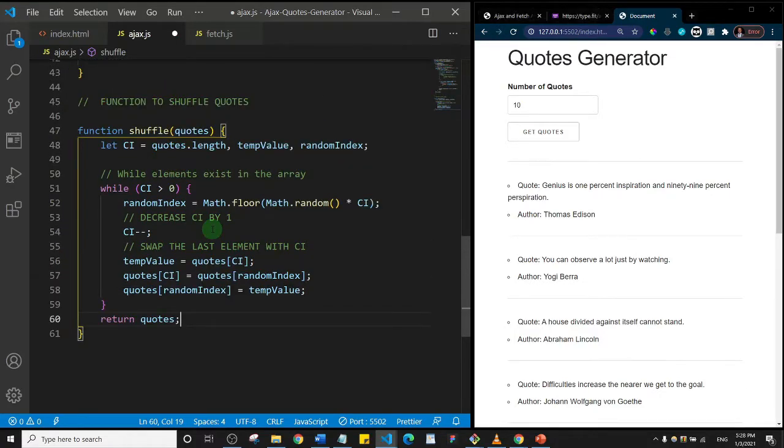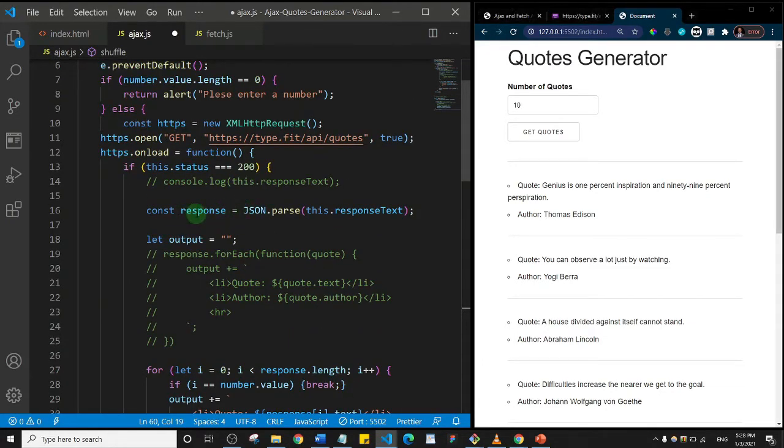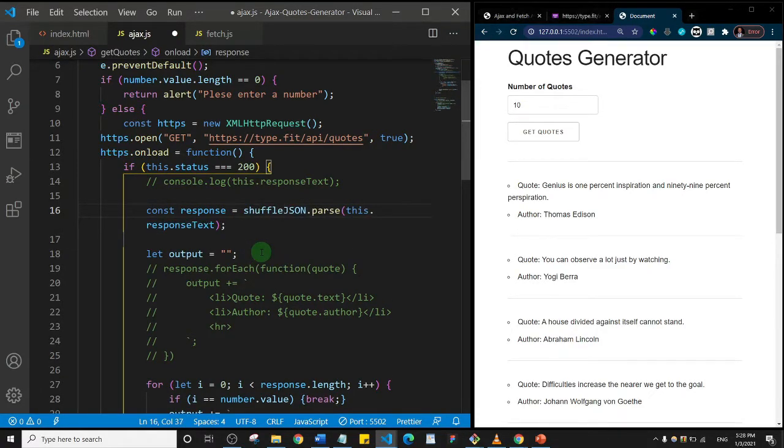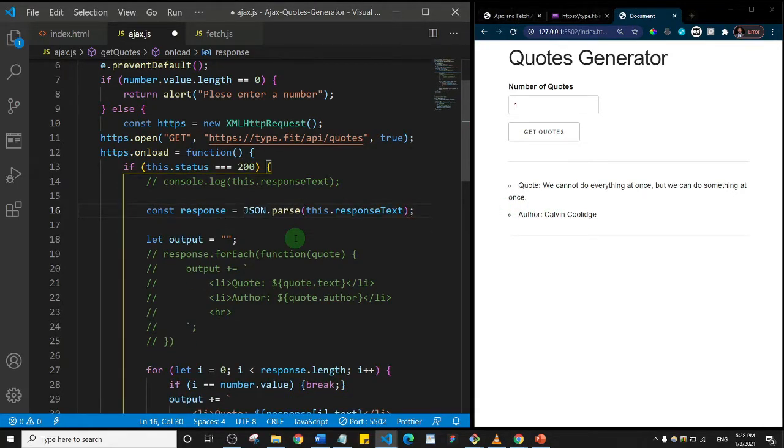So let me then apply this function. Basically the way we apply this function is that I'm just going to come up to where we talked about the JSON response here, and I'm going to wrap all of this inside of the shuffle, and I'll come here and voila, and let's save. Okay, so let's start by getting just one. I'll click on get quotes, and maybe before I shuffle it, let me just do Ctrl Z and save, and let me get 1.